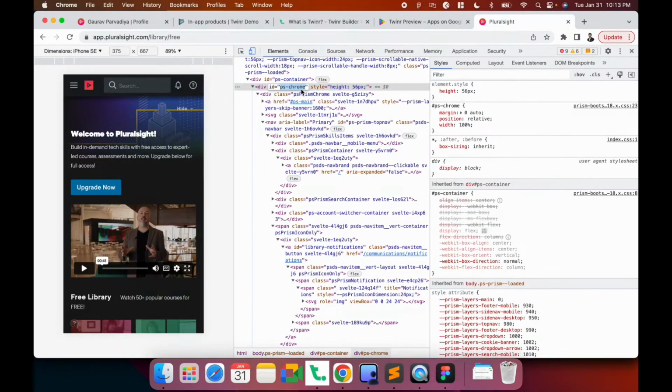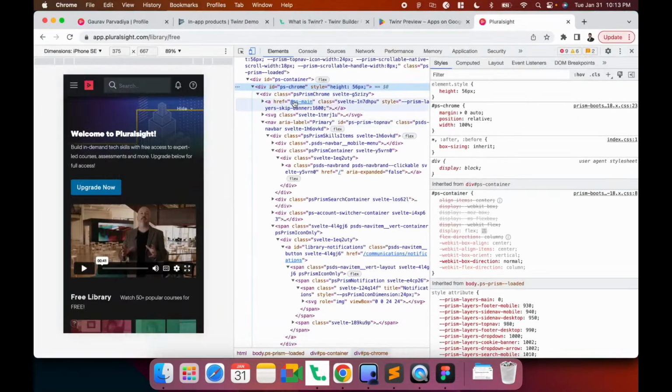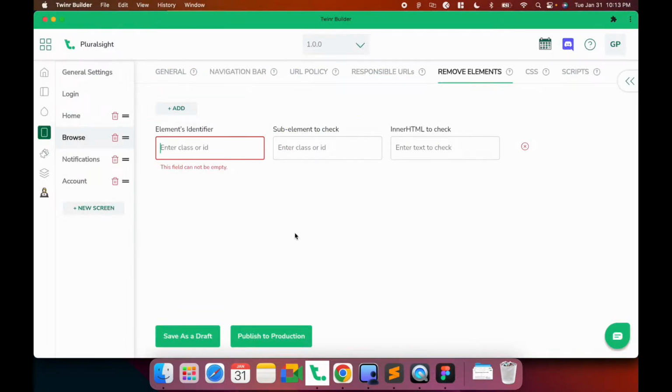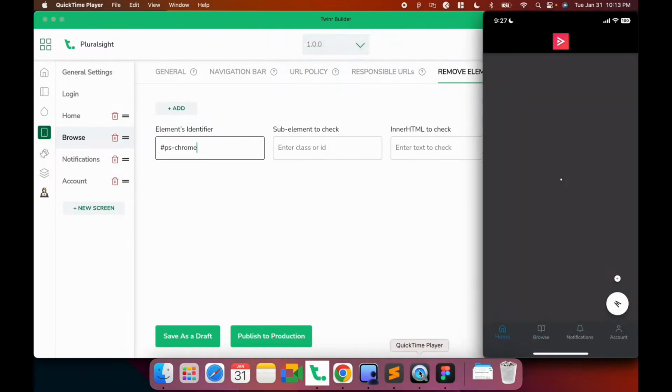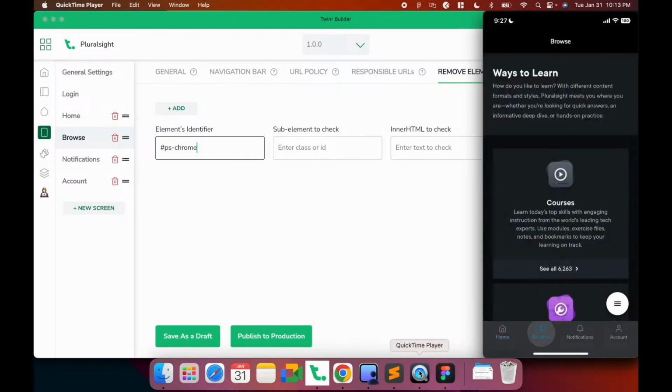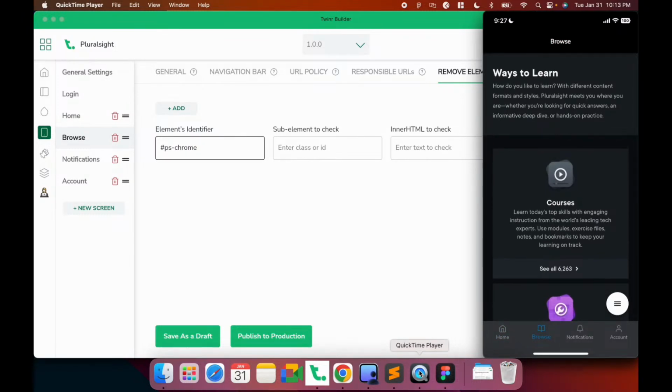Okay, so let me copy this one and then go to the builder, and because this is an id, as you know, we append a hash at the start and then the id, and save it as a draft. Now let's verify that this is working first of all. So let's reload this, go to browse, and there you go. I don't see that anymore. So that is working perfectly fine.